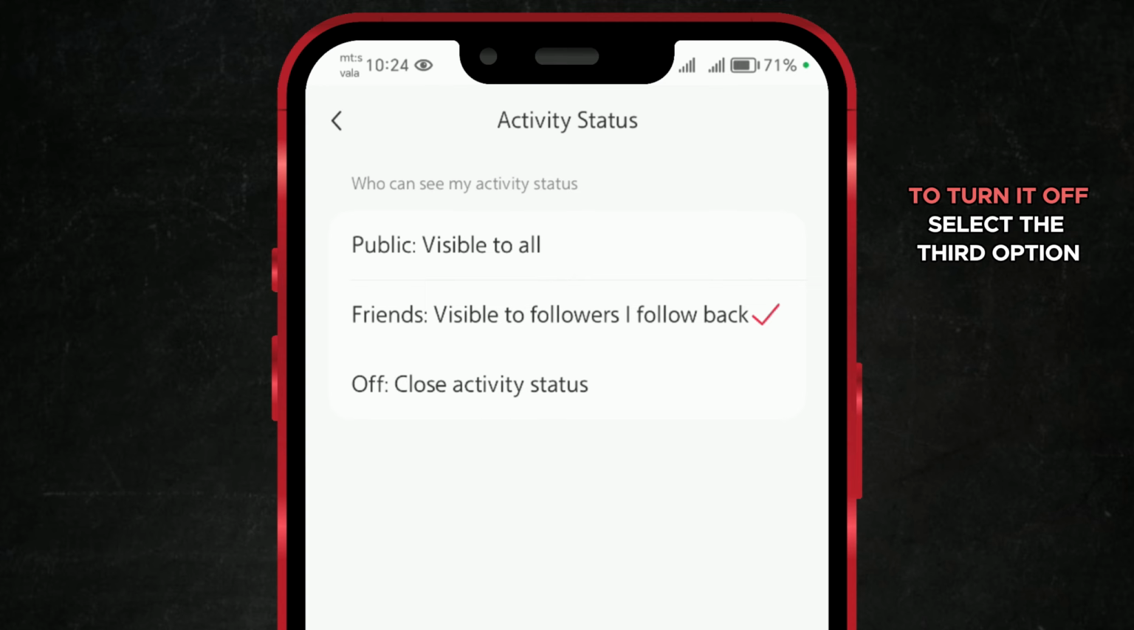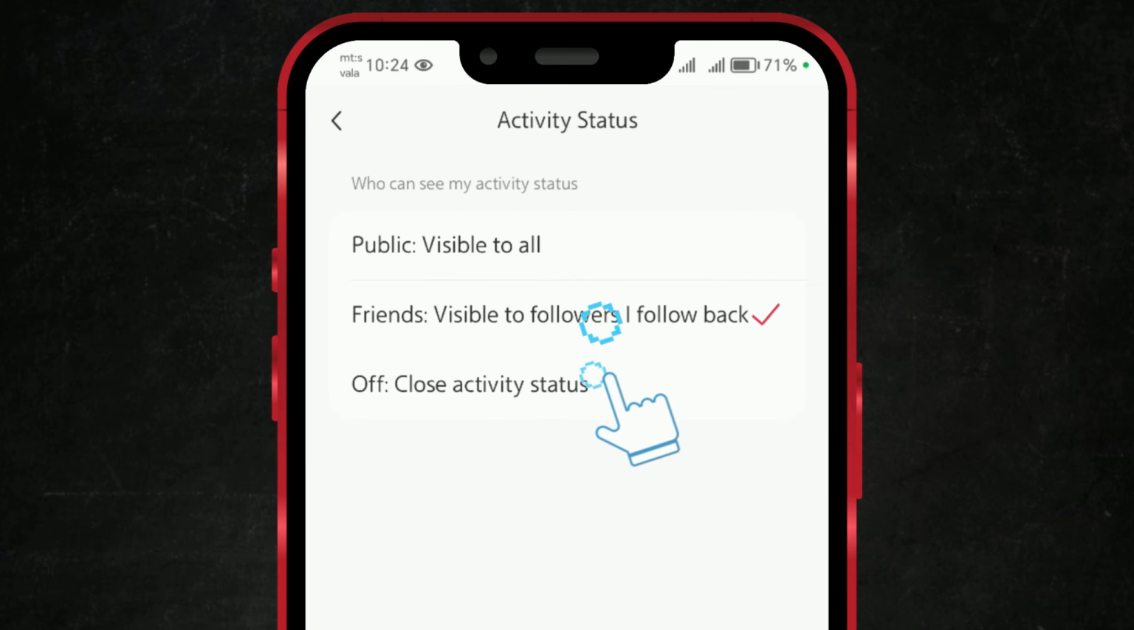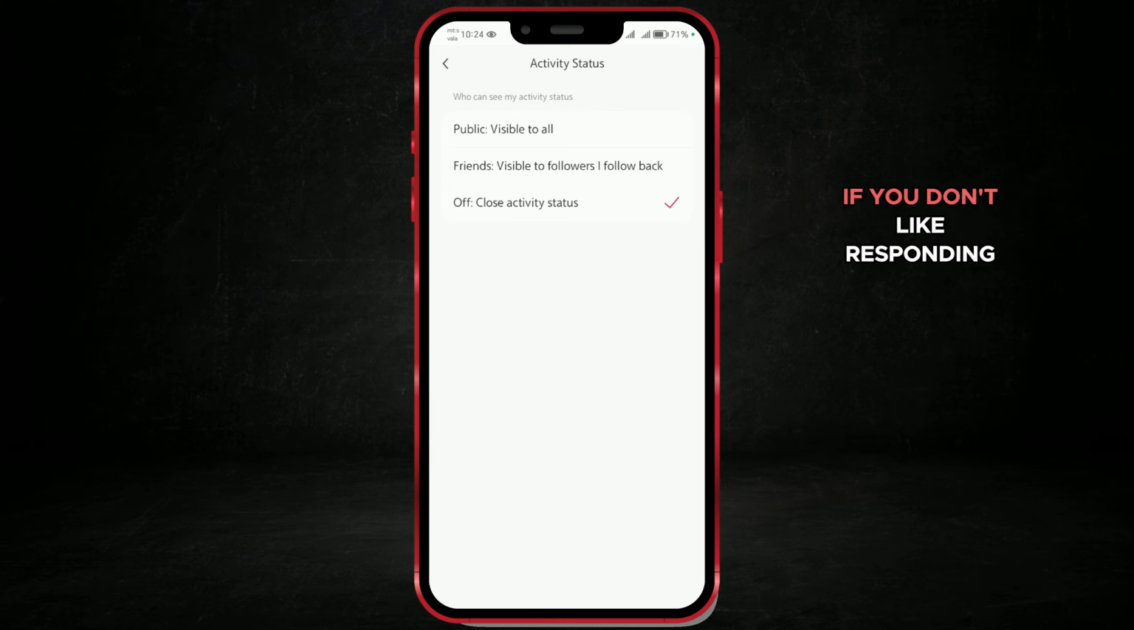To turn it off, select the third option. And that's it. This is a great feature if you don't like responding to messages immediately but prefer to do so when you have the time.